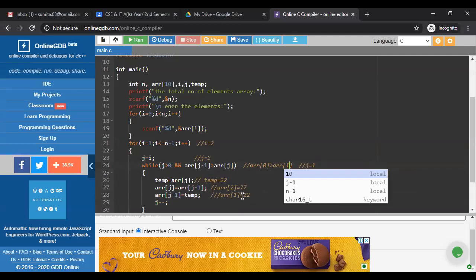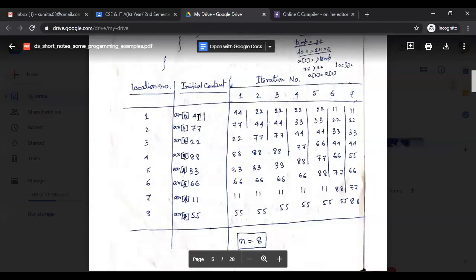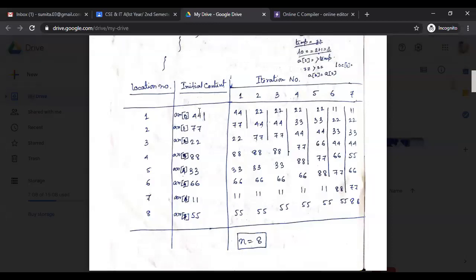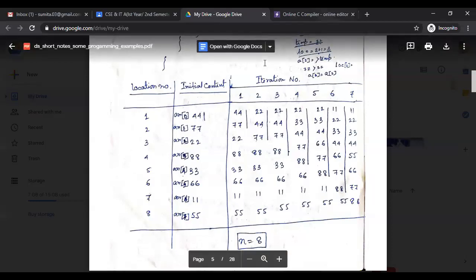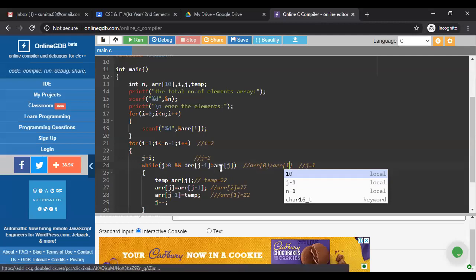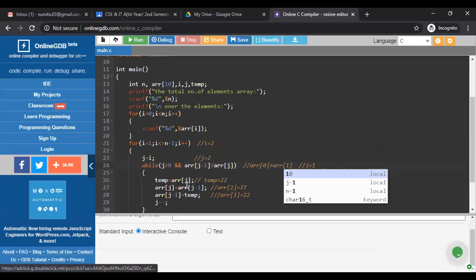after the previous swapping, who is sitting at ARR 1? 22. And according to your example, who is sitting at ARR 0? 44. So it is very obvious that 44 is greater than 22. 44 is greater than 22. That's why this condition is also true. The compiler enters that part and swapping is done between the 0 and 1 positions.